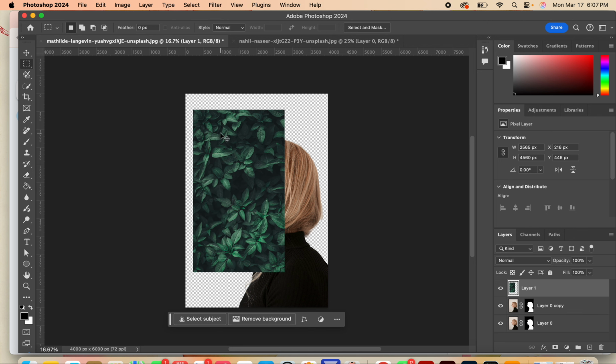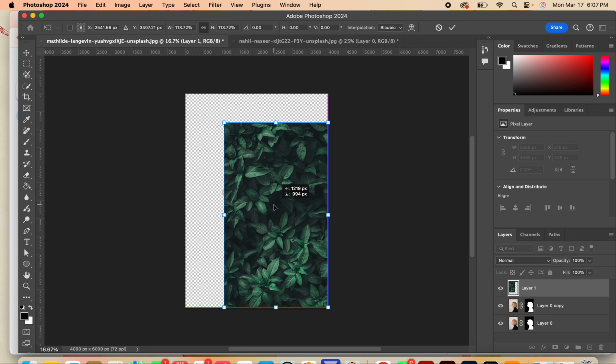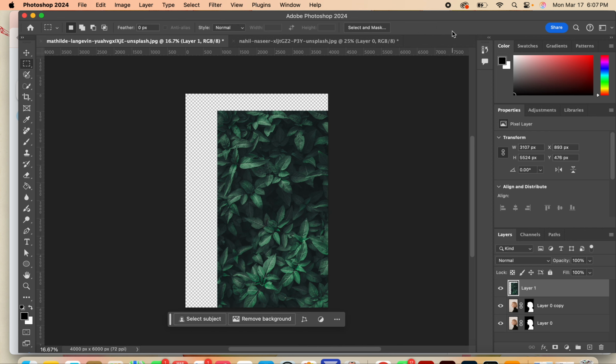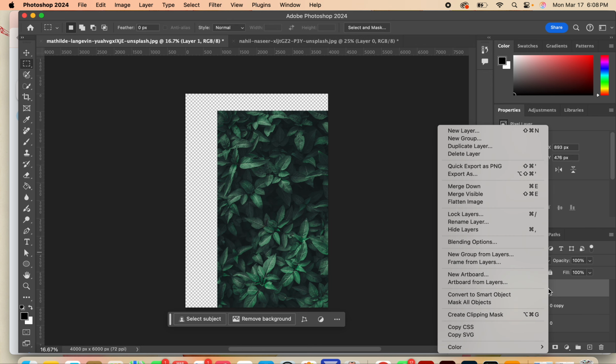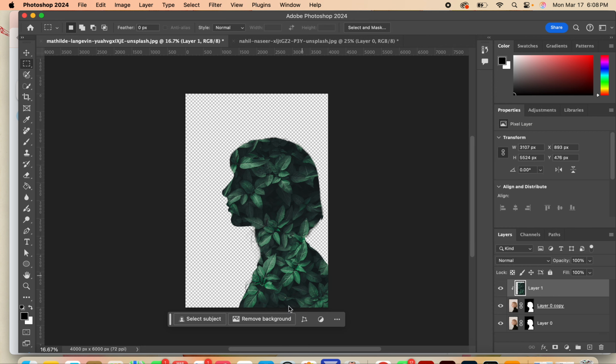I'm going to hit Control T to resize and make sure that my photo goes right on top of the profile photo. There we go. I can hit enter on this check up here. Now this is really easy, but to make the clipping mask, I'm going to right click here on layer 1, which is my nature photo, and I'm going to say create clipping mask. And now we have this perfect clipping mask where my photo is within the person's profile.